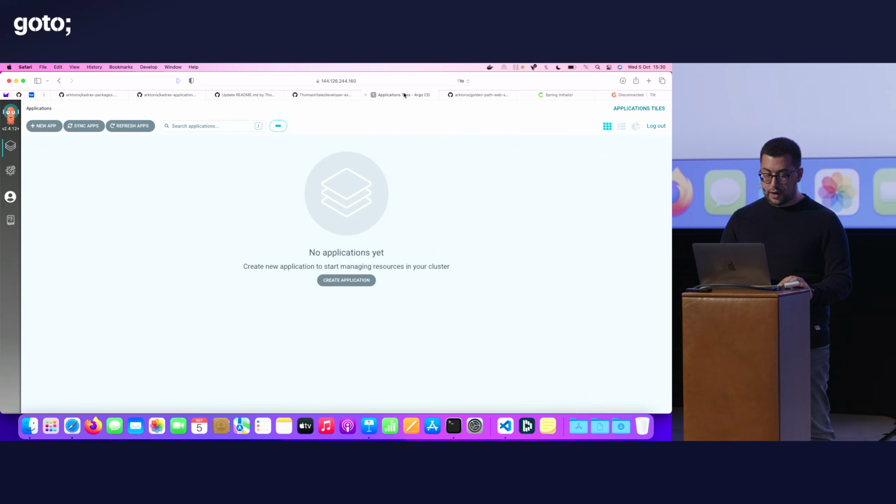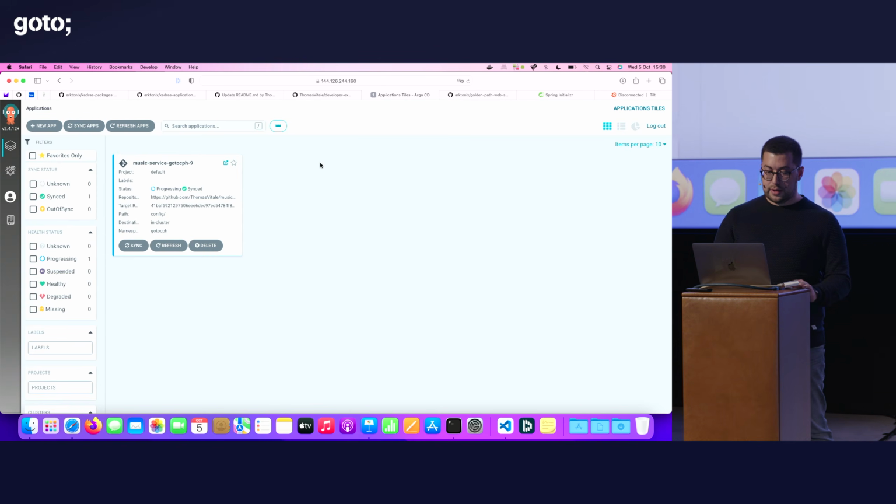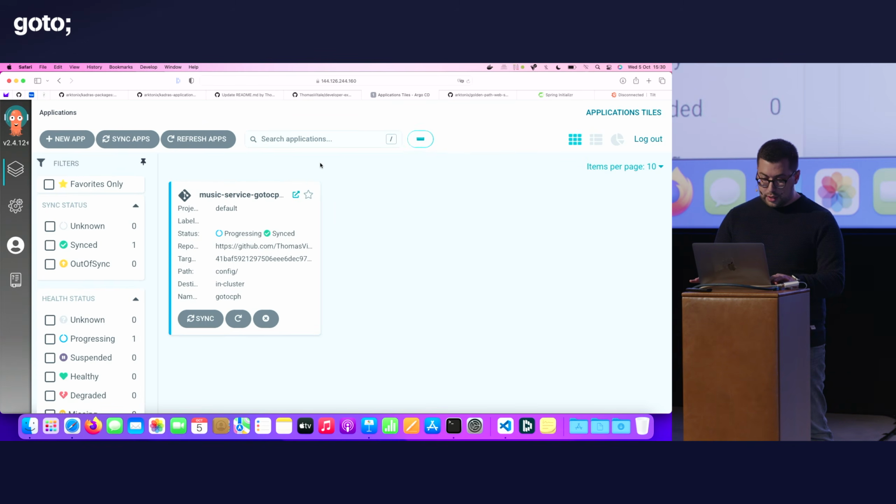Well, if I look in Argo, there it is, in a couple of seconds. A new environment has been provisioned automatically in a new namespace called GOTO CPH, that is the name of my branch. The application is running, is exposed, and adopting all the nice features I have in the cluster that I also use in production. So I have also this environment parity. My colleagues can have a look, I can have a look as well.